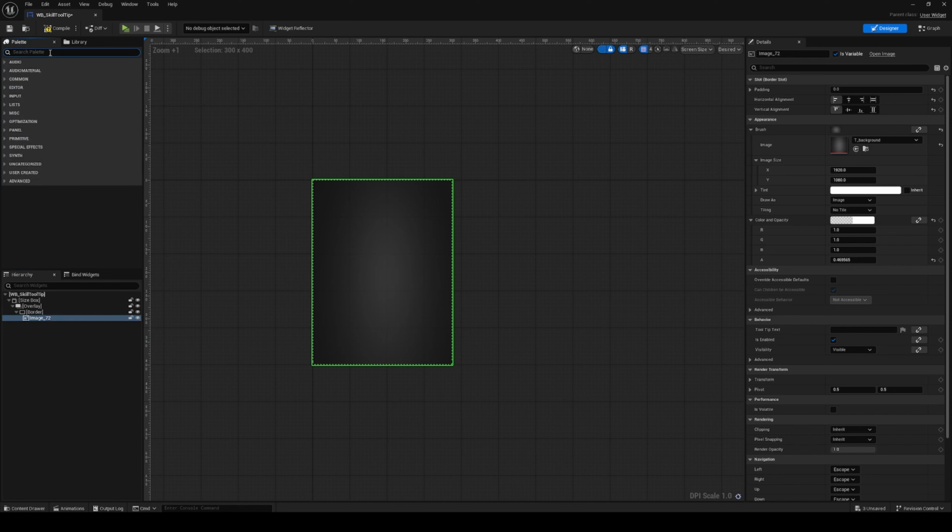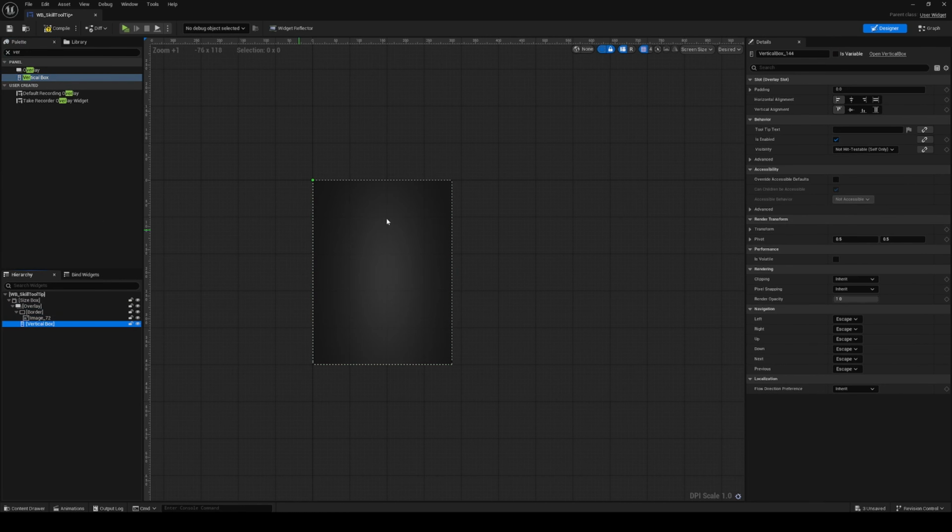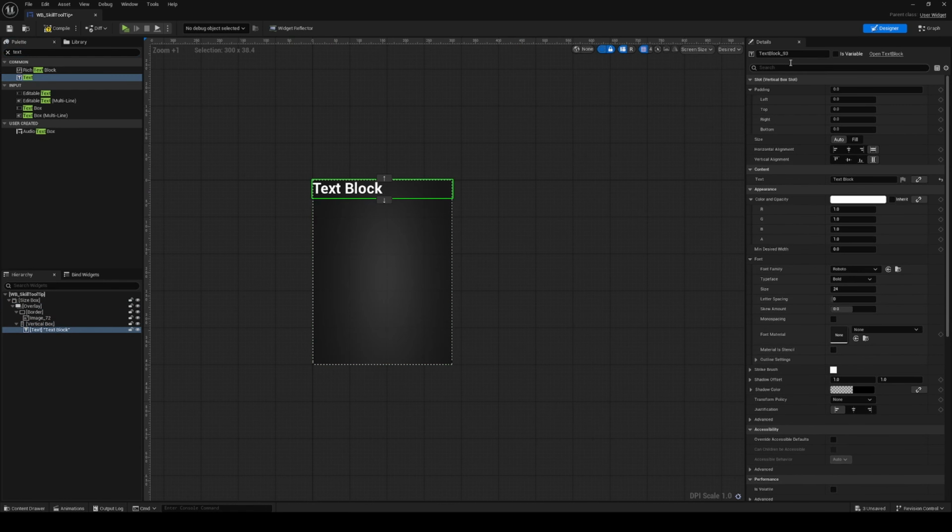So next thing I'm gonna add is a vertical box. I'm gonna do overlay, and I'm gonna make sure it covers the whole area. I'm gonna add text, and that's gonna be our skill name. Important, make it a variable, and I'm gonna change the size to 20. I'm gonna add 10 of padding.